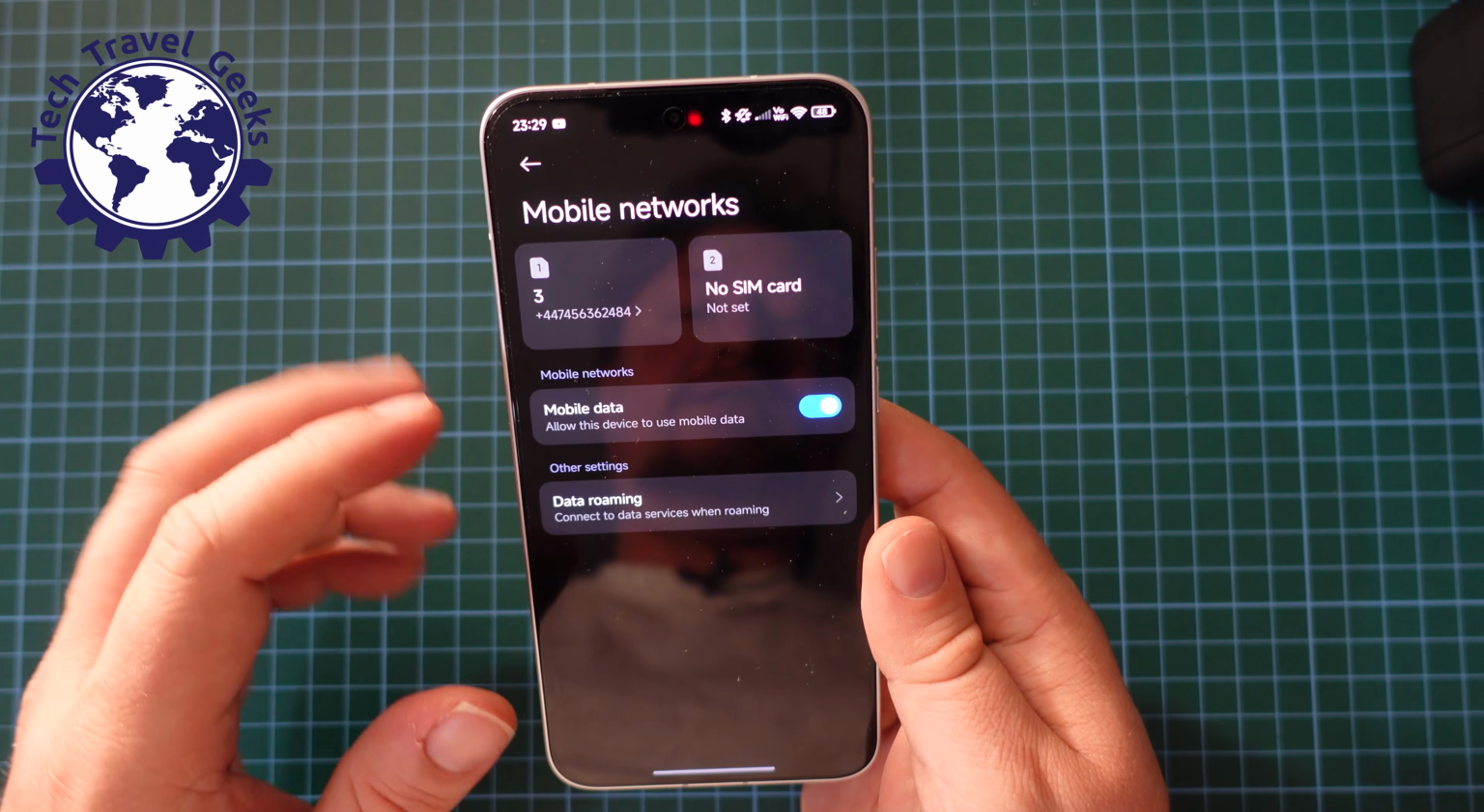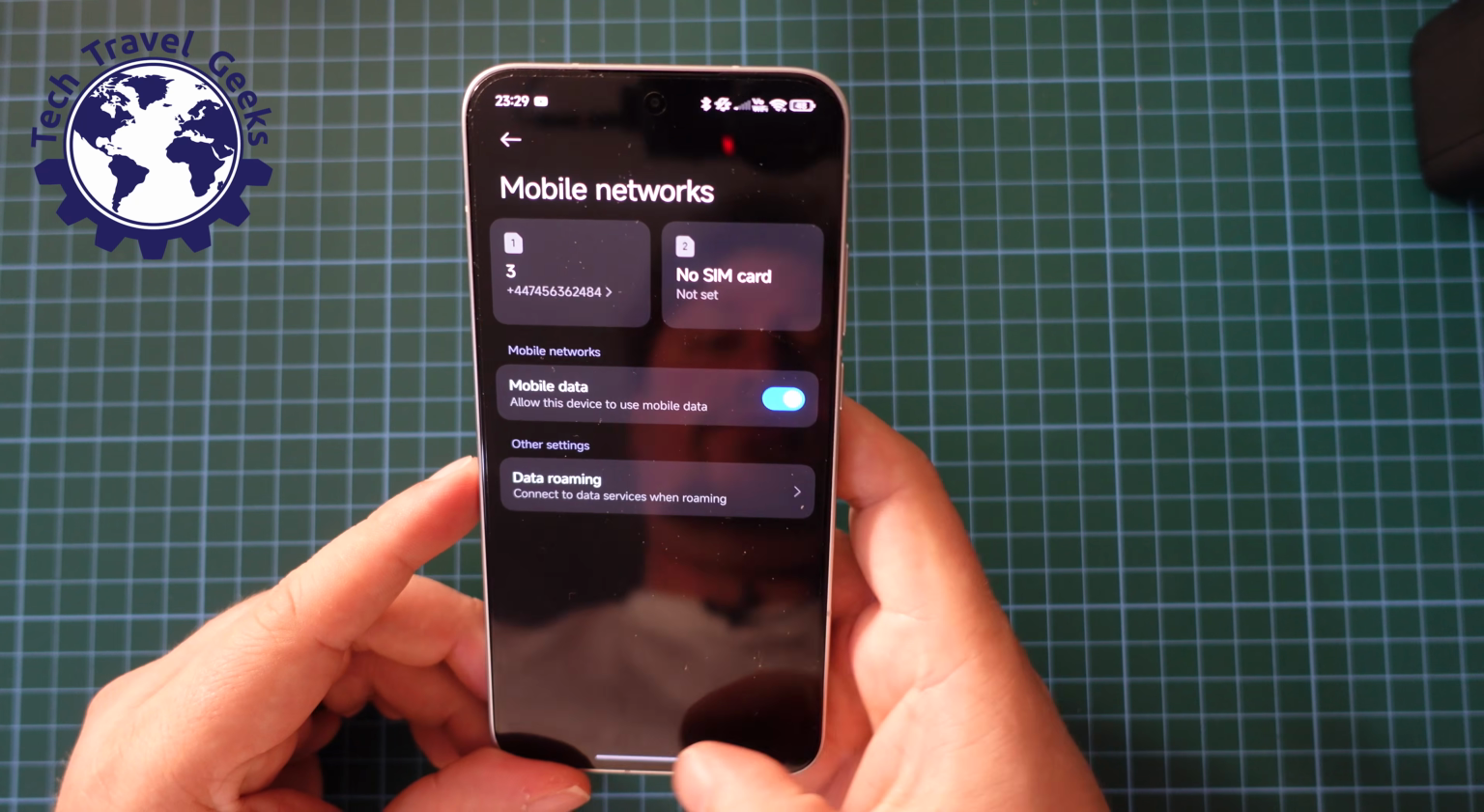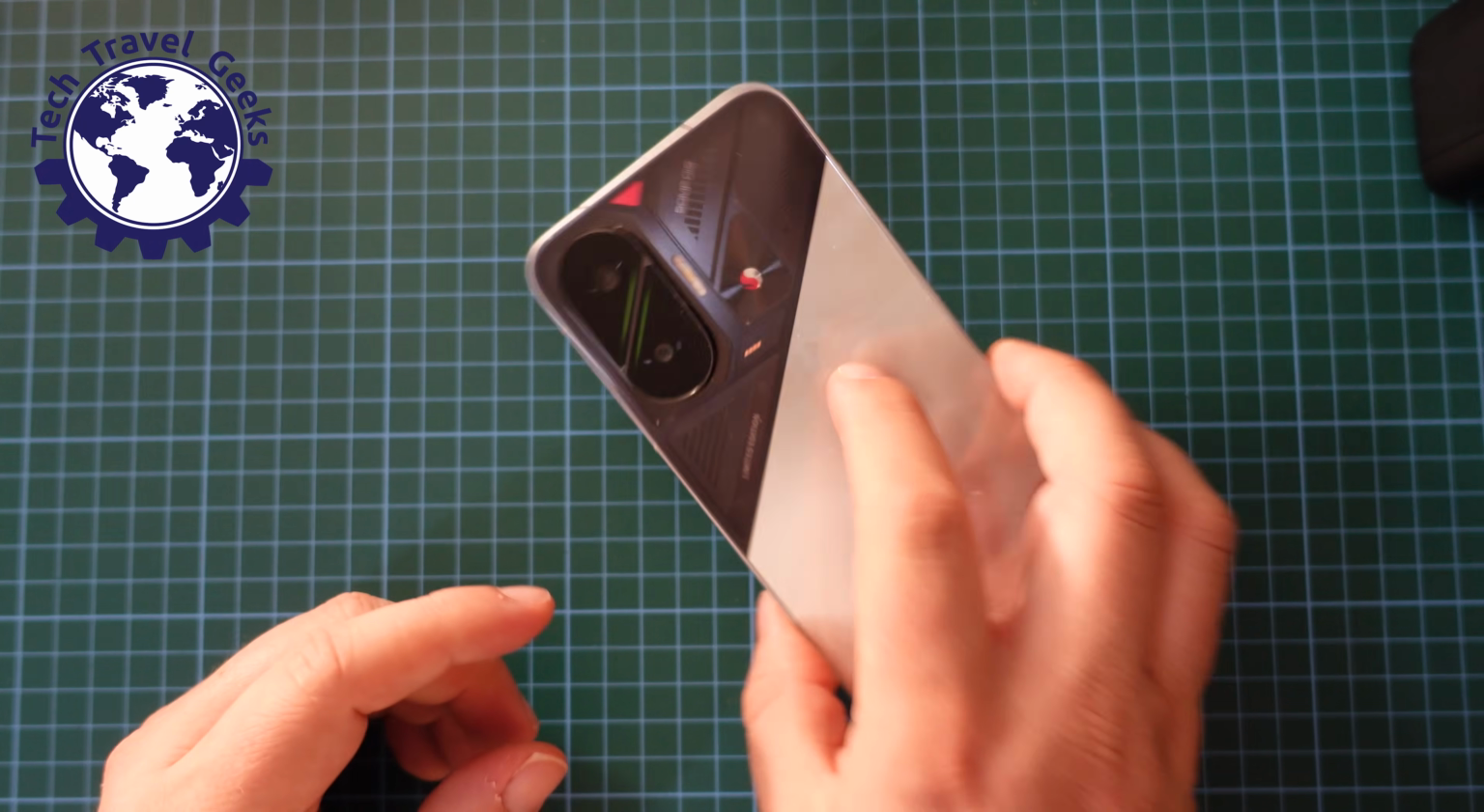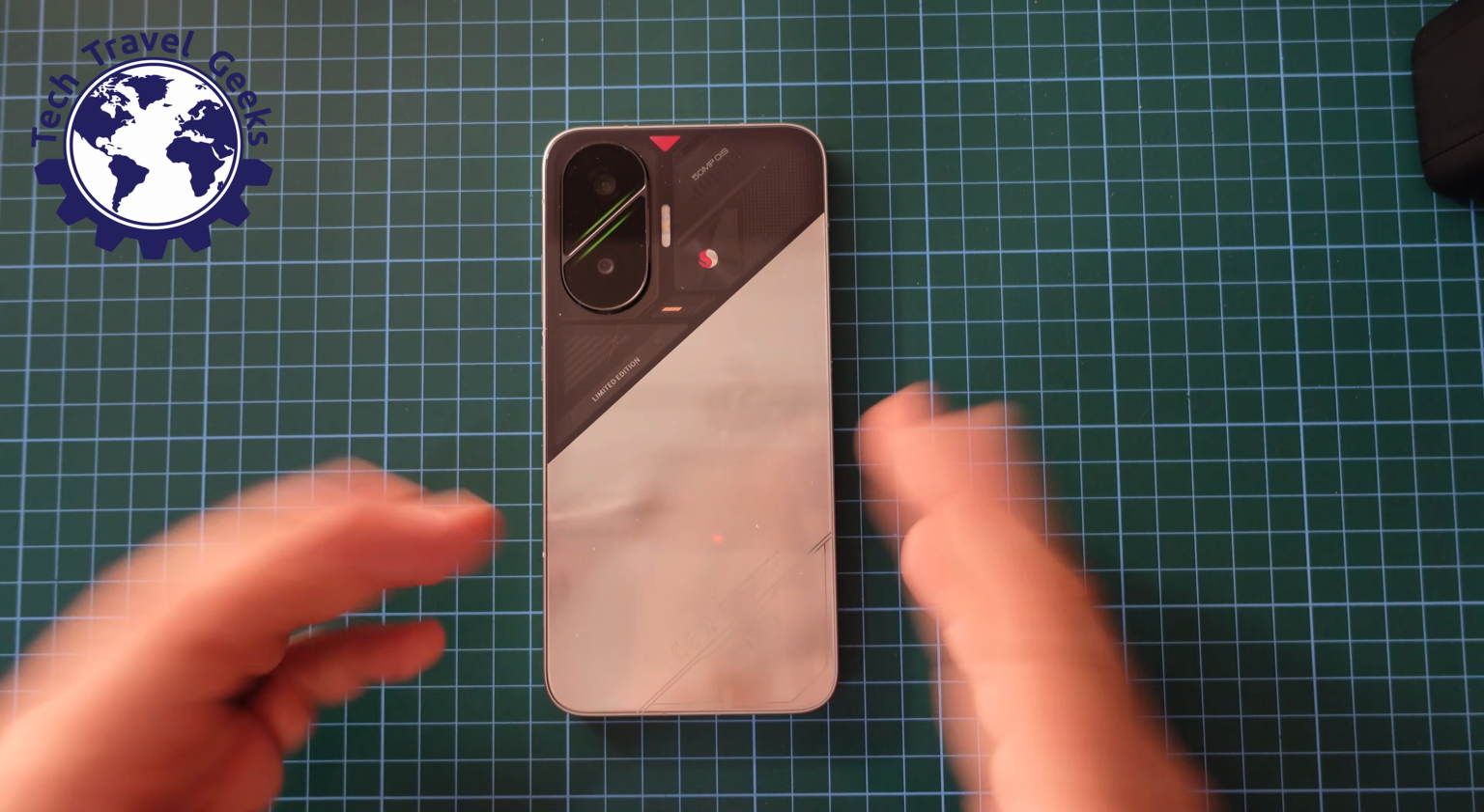So there you have it. That's a pretty quick walkthrough on how to switch 5G off or on the Poco F7.